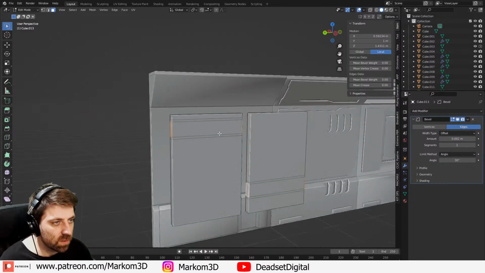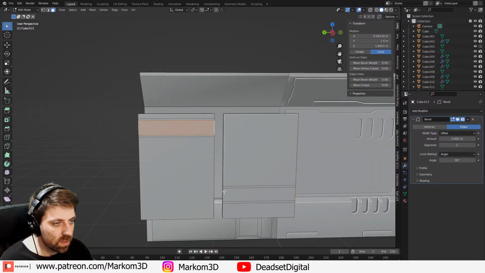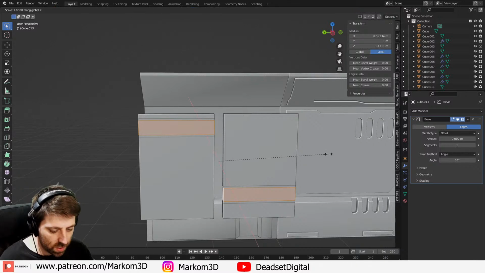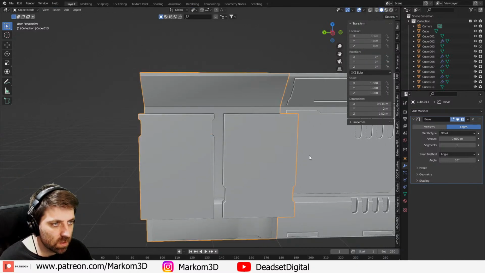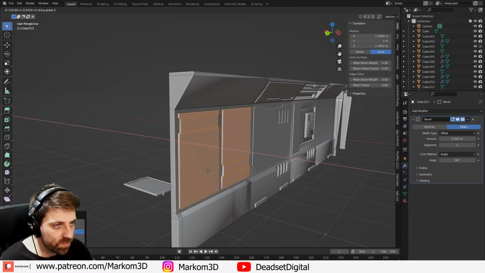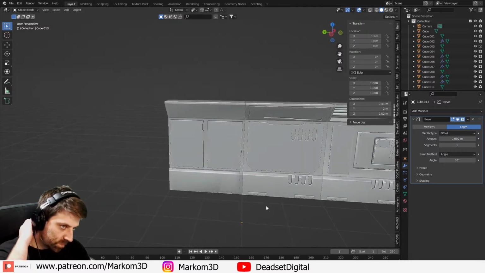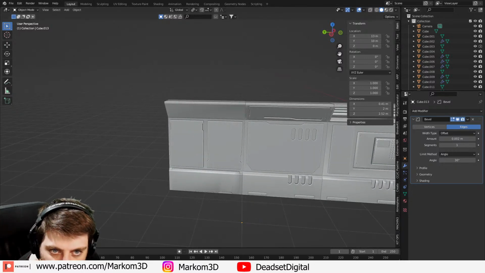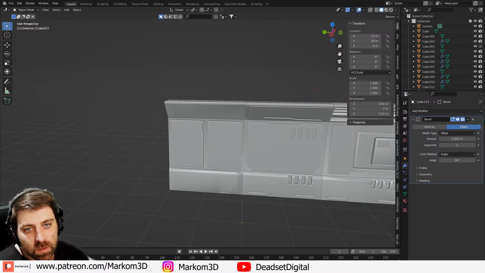Oh, I can't do that. Okay, let's do it like this. Individual origins, scale along the y-axis. Yeah, that looks kind of cool. G to the X. Where are we? 920.